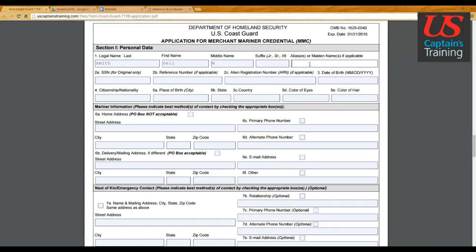Aliases or maiden names. I just got married, but I did not change my last name. If you did change your last name, it would go here. Or if you have any aliases, they'll also go here. Social security number, for originals only. This is an explanation. For an original application, the Coast Guard does not have your social security number on file yet. So for originals, you'll put your social security number in, and you'll be given a reference number.